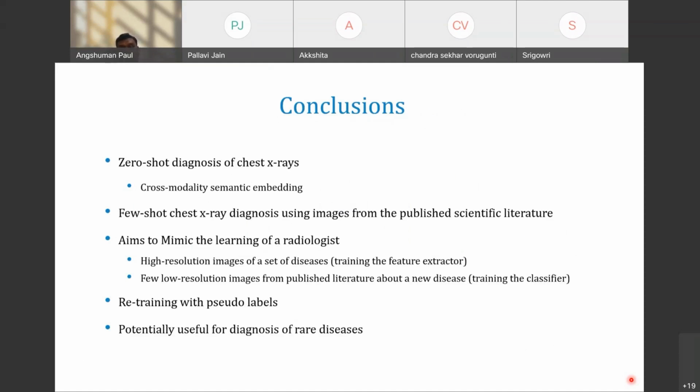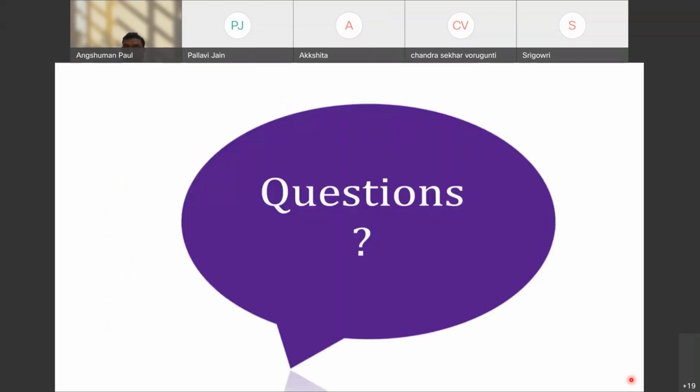We have also designed a method for learning only from clinical chest X-ray images. And in our method of learning from published scientific literature, we have tried to mimic the learning of a radiologist. And retraining with pseudo labels has proved to be useful in the context of few-shot learning. And these methods, if we can improve the results further, can be useful for the diagnosis of rare diseases. So that's very much it. If you have any more questions, you can ask.